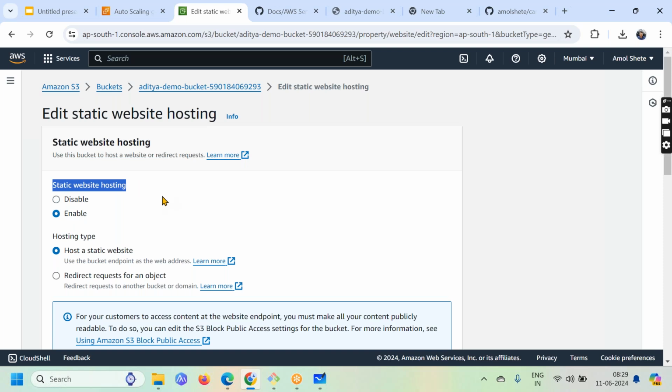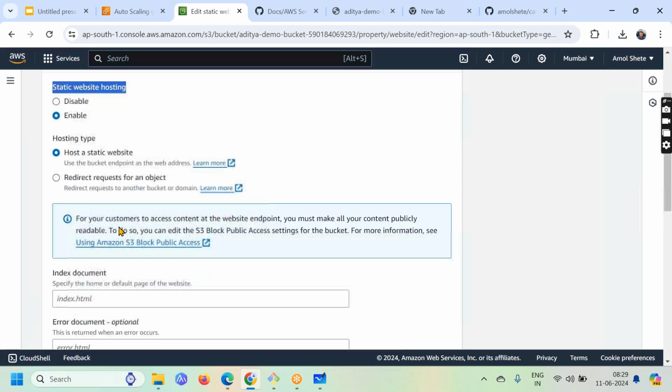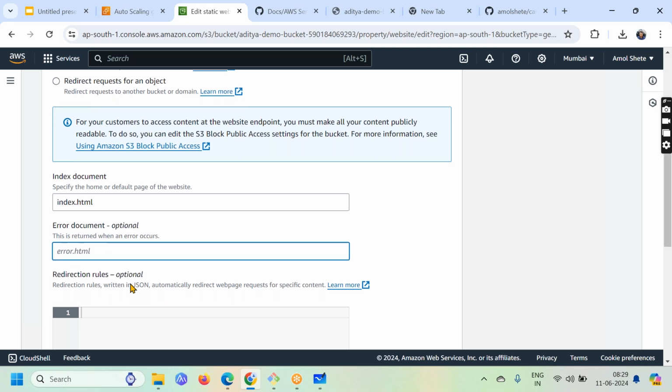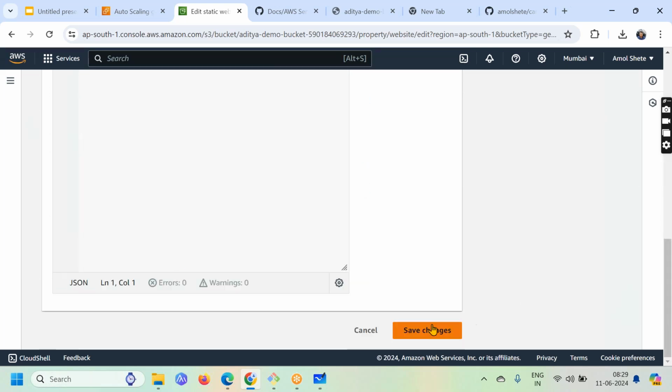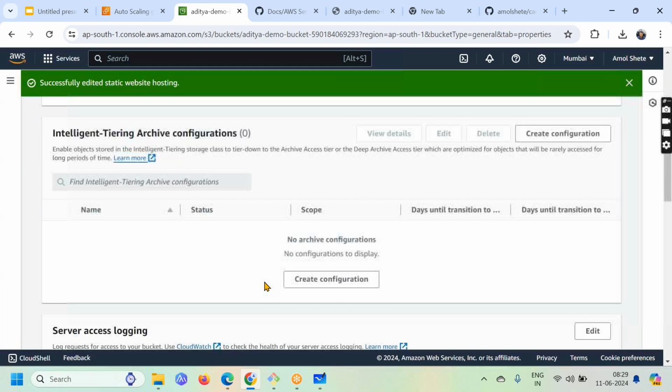Then the hosting type is going to be hosting a static website. The index document is going to be index.html. That is your file. And for error, you can upload any document, like let's say a 404 page, and that file name has to be error.html, but let it be, that's optional. And here I'll save changes. Okay, so we have enabled this option.